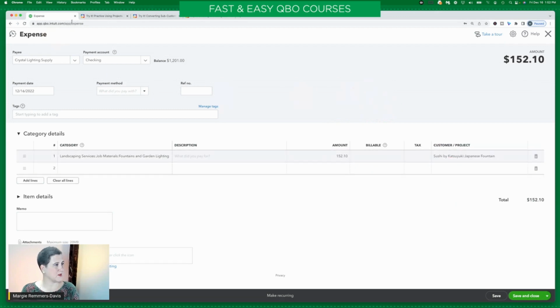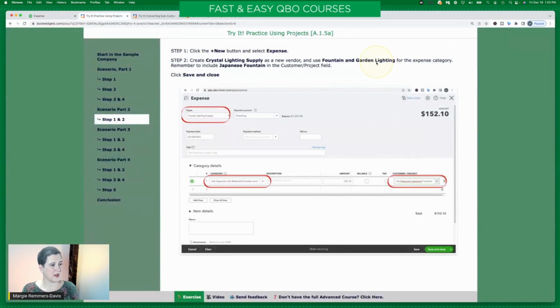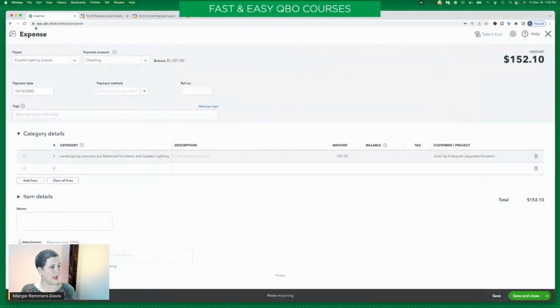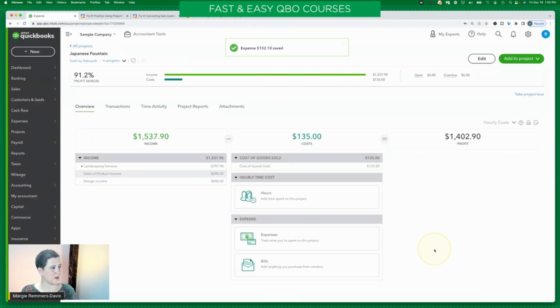All right, so let's go back to our exercise. So we have created that. We've put in that expense category, and then we are just going to click Save and Close. And if I have put in an income category accidentally right here, it will give me a warning message. So we'll see. All right, worked.